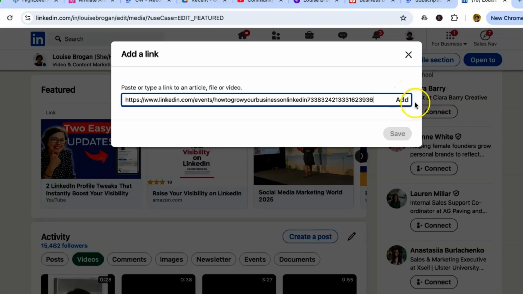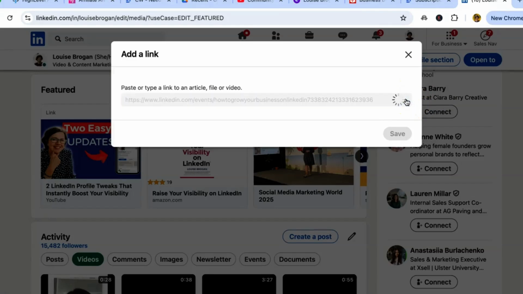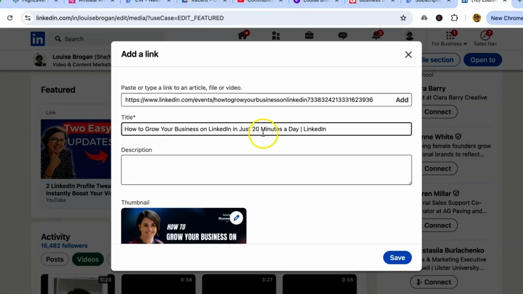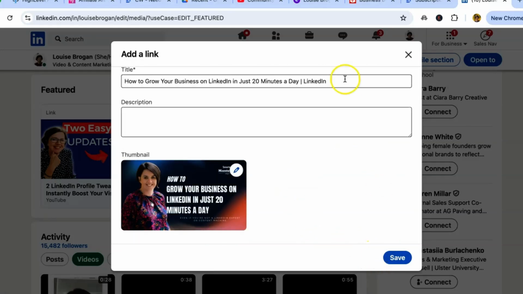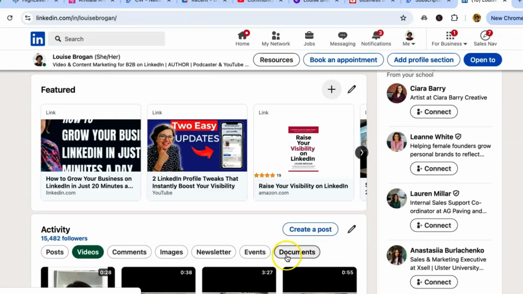Make sure you've got just the event. Click on add, how to grow your business on LinkedIn, 20 minutes a day, thumbnail. And we don't need LinkedIn in there twice. Okay, and we're going to click save. And now, when people go to my featured section, they're going to see this as the first thing on the featured section. Now we want to adjust that thumbnail so that it is not sitting like this.